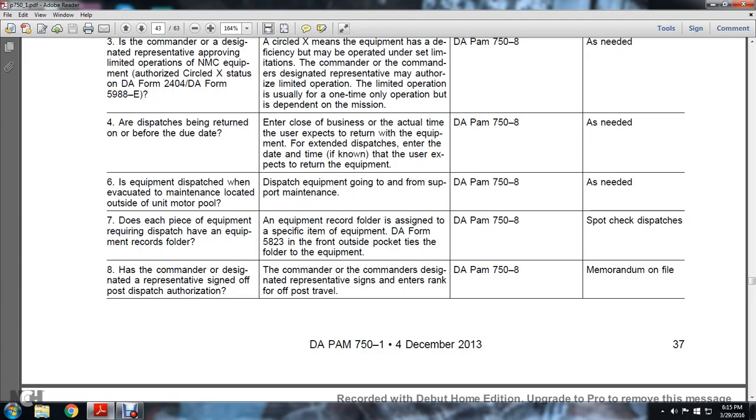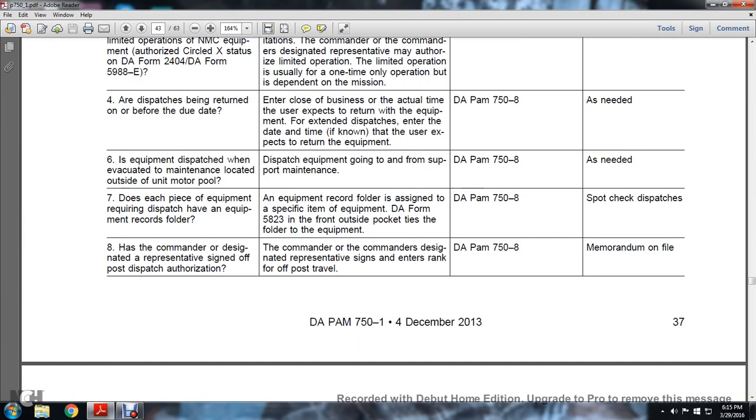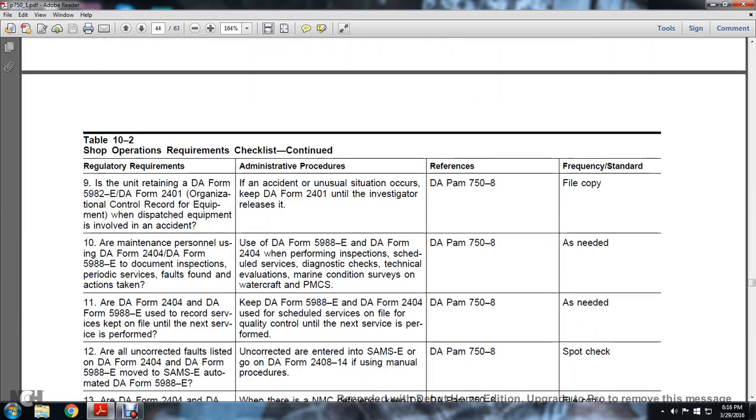Has the commander or designated representative assigned an officer post authorization? The commander or the commander's designated representative signs and enters the rank of the officer. DA PAM 750-8: the memorandum on file. Is the unit's DA Form 5982E, DA Form 2401, the control record of the equipment, kept when dispatched equipment is involved in an accident? If an accident or unusual situation occurs, keep the DA Form 2401 until the investigator releases it. DA PAM 758, file a copy.